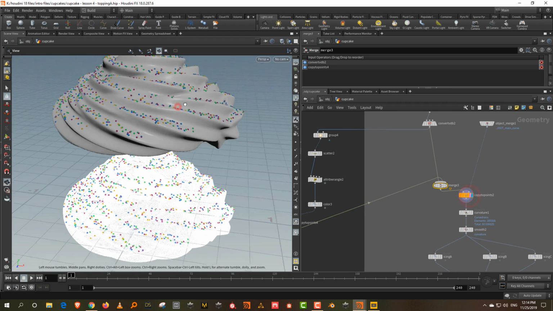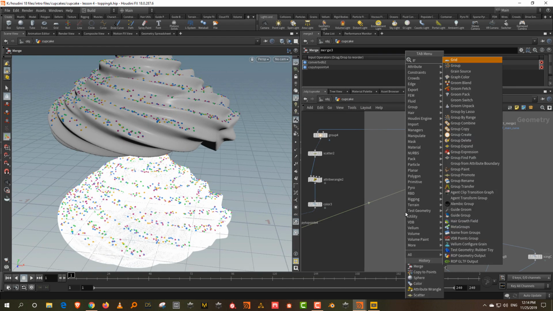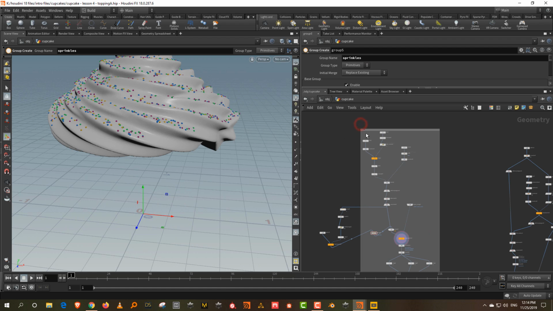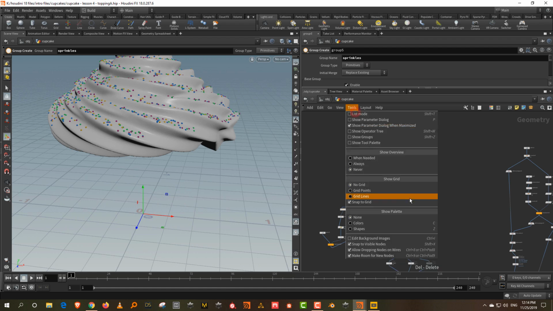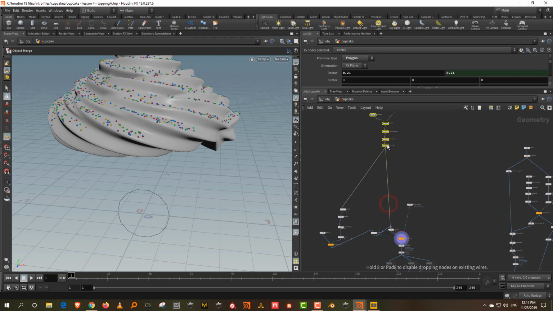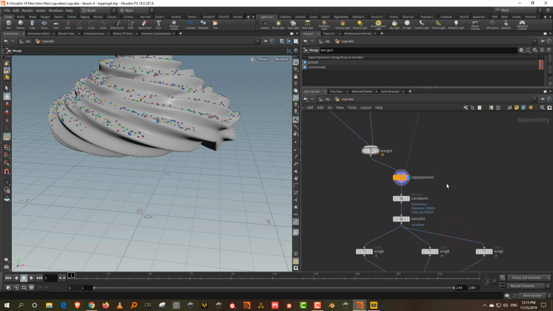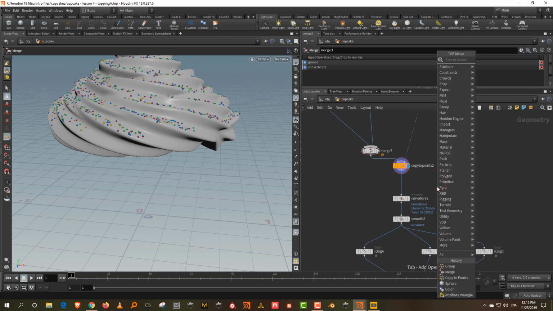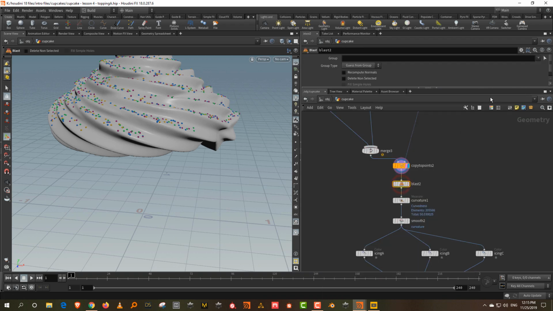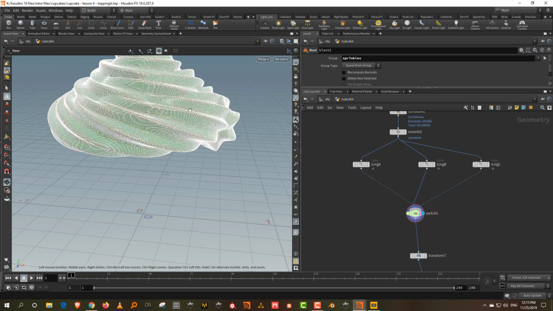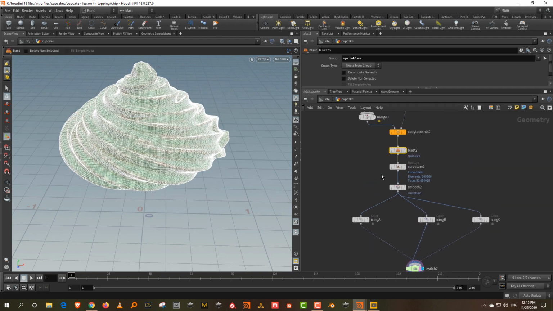So when we copy to points, we get this. And let's create a group of this. We'll create a group here, call it sprinkles. Let me delete this temporarily so we get some space here. And then after the copy, I can do a blast and get rid of the sprinkles. Okay, so the coloring here remains fine, but we have effectively moved it up, which is what we wanted.